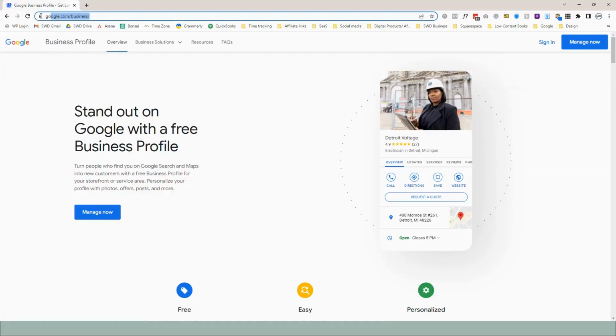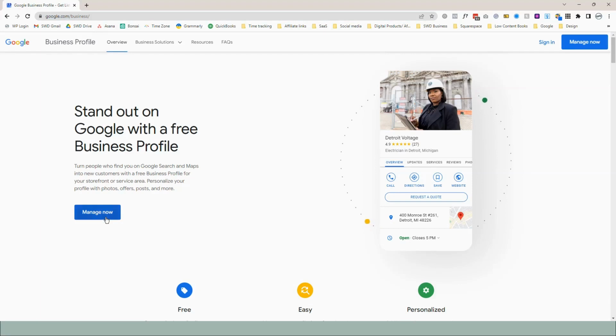Okay, so this is the address you're going to follow to set up your business profile account, and you're just going to select Manage Now. It's going to prompt you to sign in with an email, a Gmail email. So if you don't have one of those yet, I would recommend setting up one for your business with a Gmail, and that way you can then link your Google My Business profile.